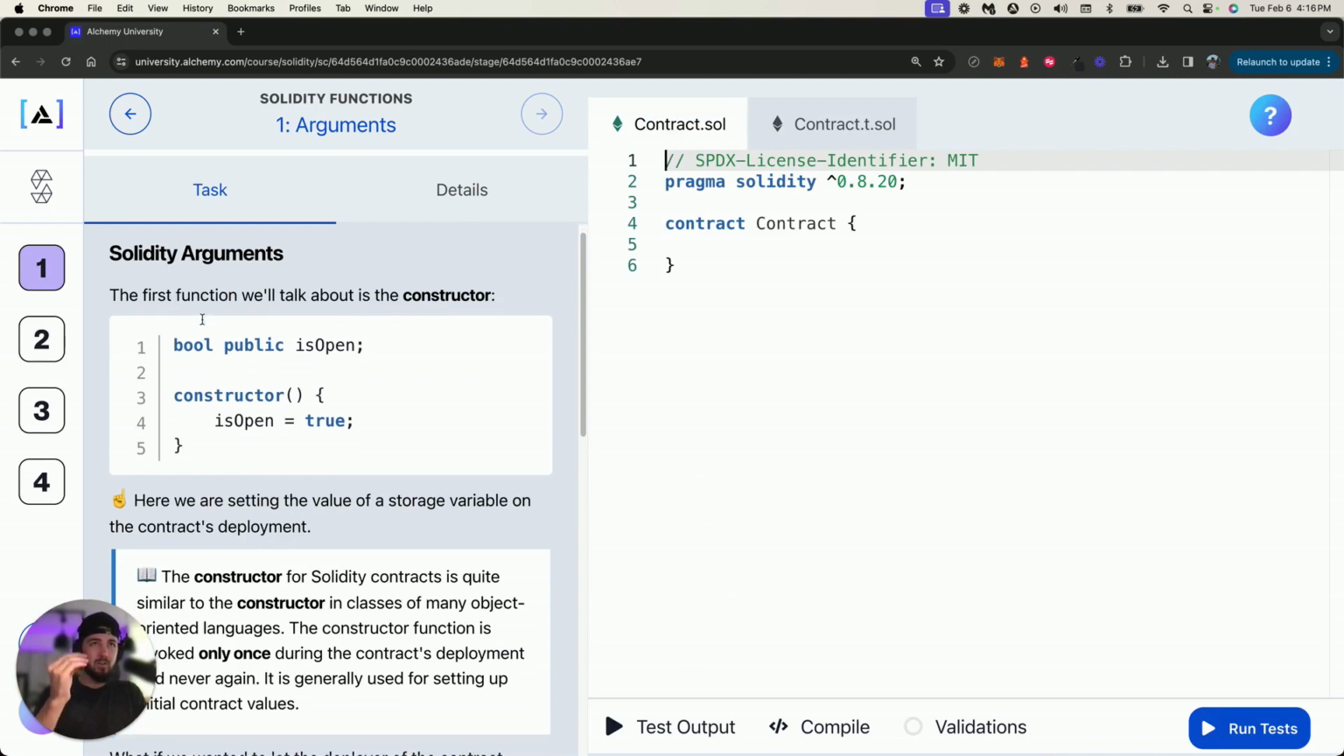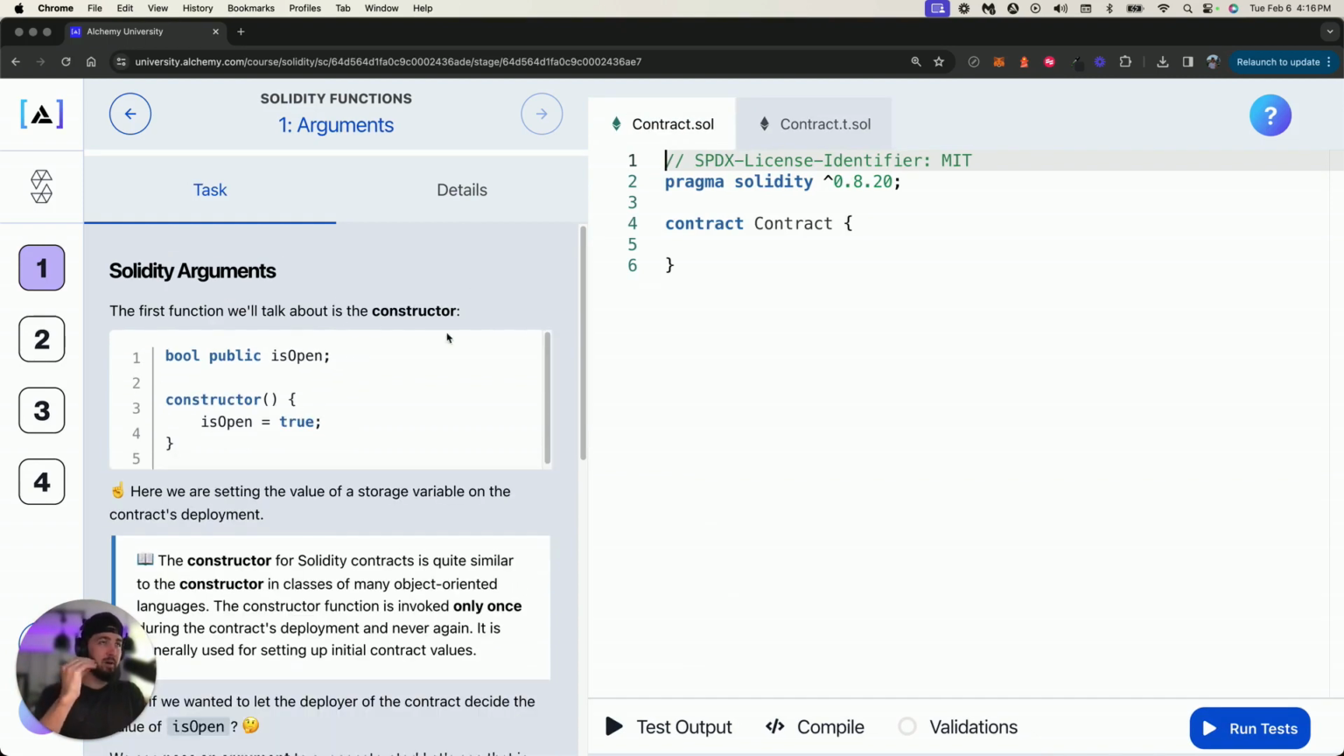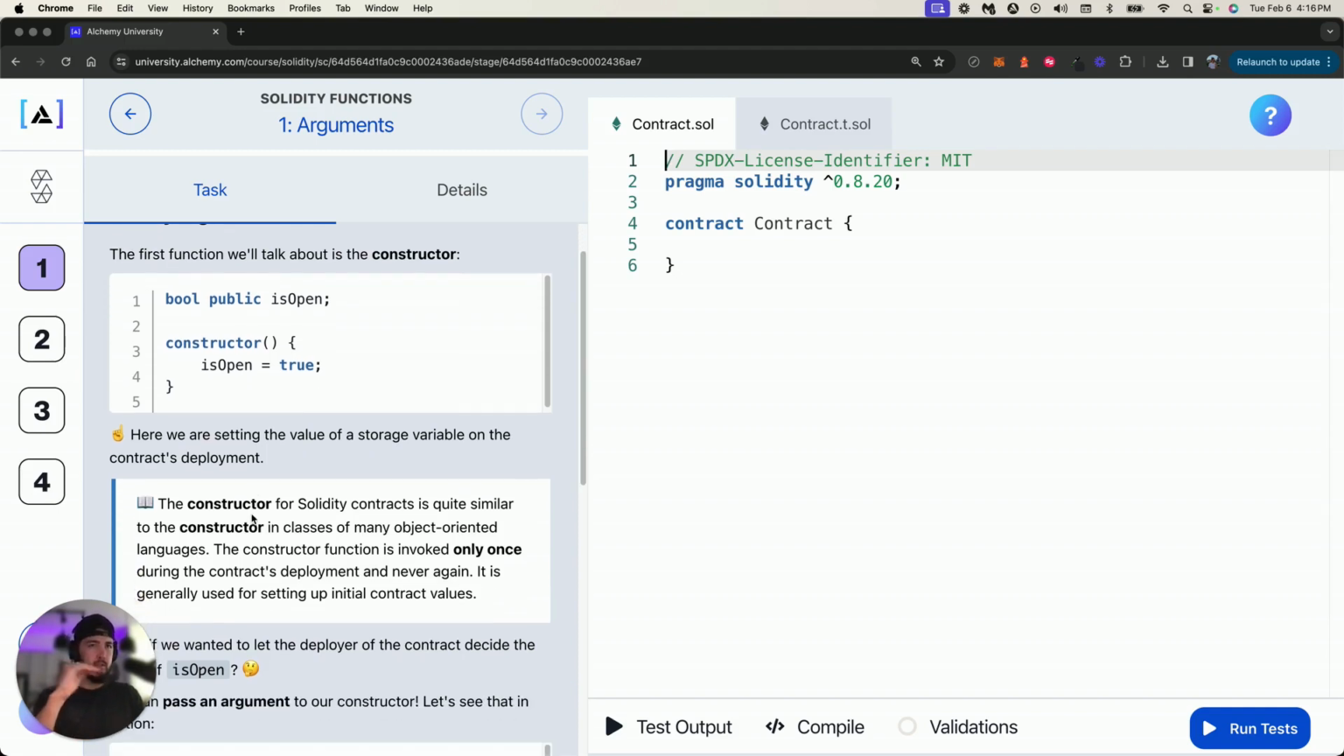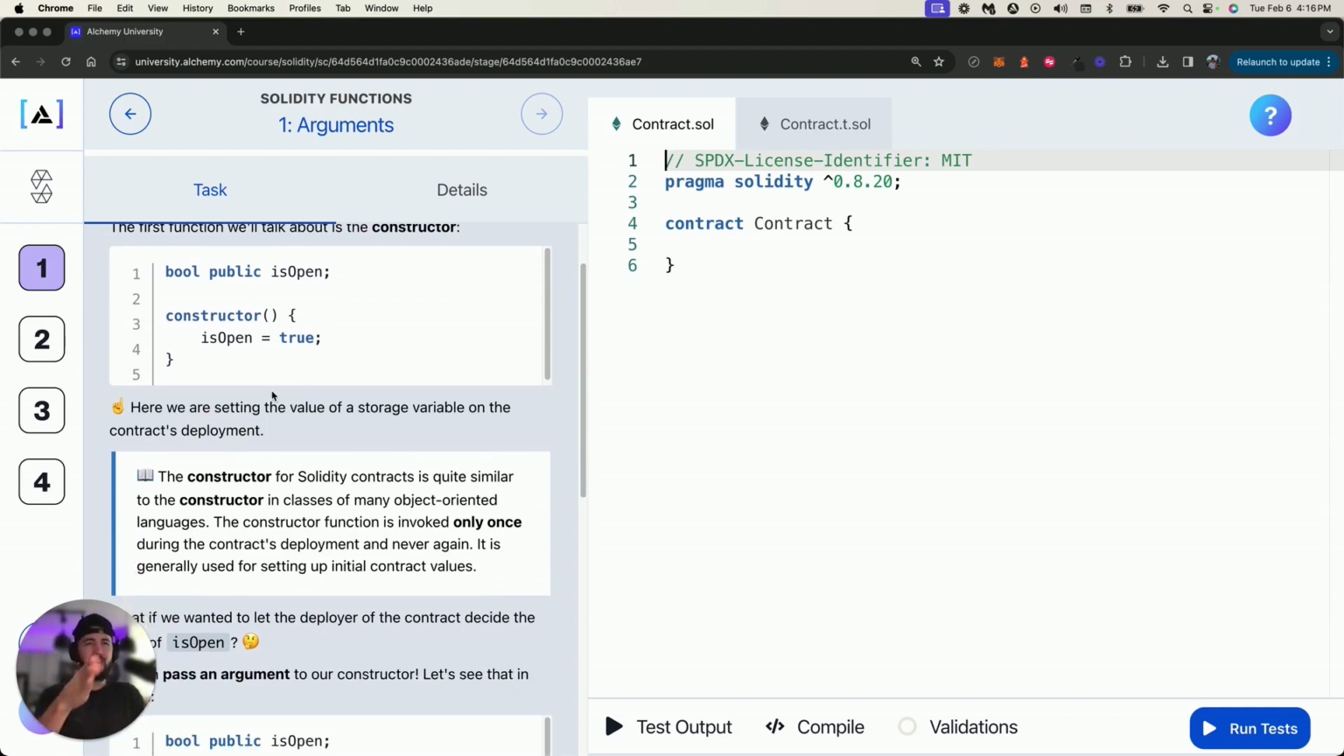So the first function we'll walk through is about a constructor. Constructors get ran on deployment, right? It's like in JavaScript when you first run the server, the constructor gets ran. So I believe constructors with smart contracts get ran when we deploy the contract. So let's double check though. Let's read. Let's get in depth here.